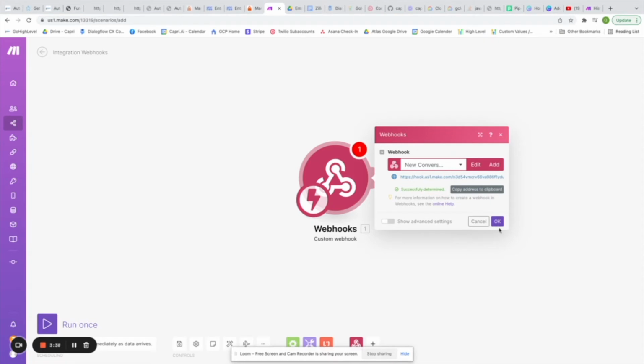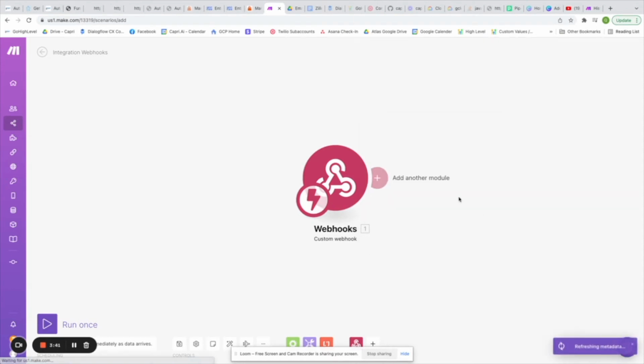Awesome. So we've got our determined payload structure. So we're going to move on. And now the next module we want to do is going to be a router, actually.